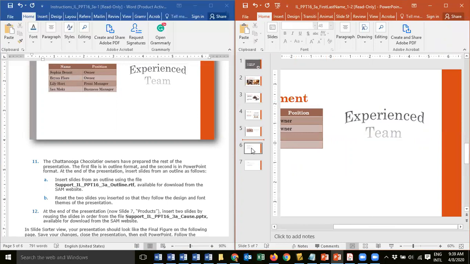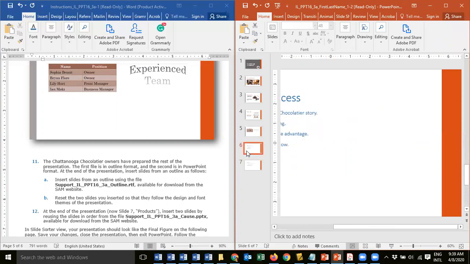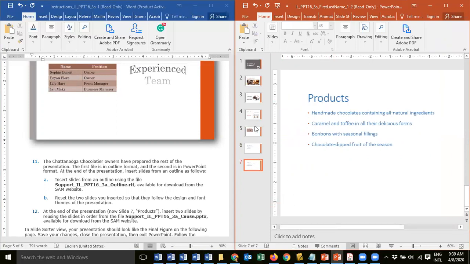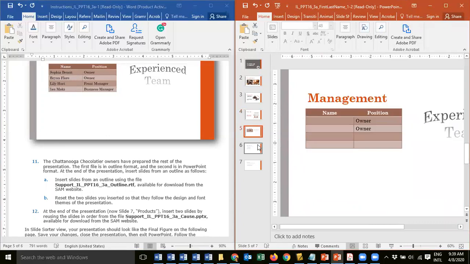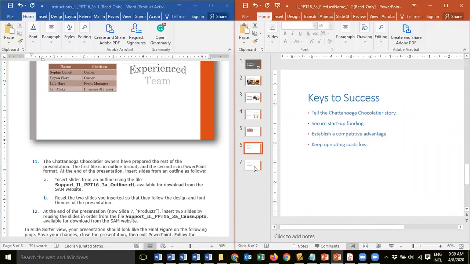So I have inserted 2 new slides, 6 and 7. If you look over here, 6 and 7 don't match with our previous slides. These are all orange headings and the text is black, but this one has blue headings and the text is blue. So we will try to match with this one. So right button. It says 11, reset the 2 slides.